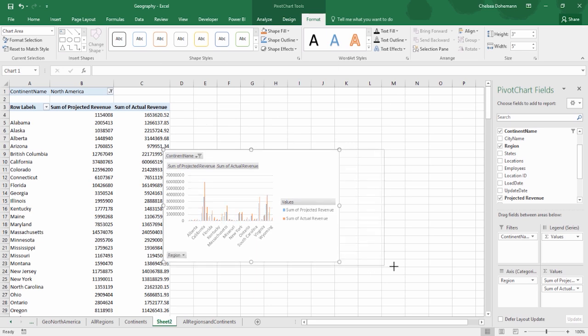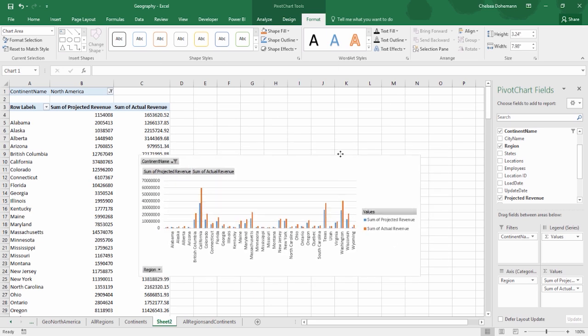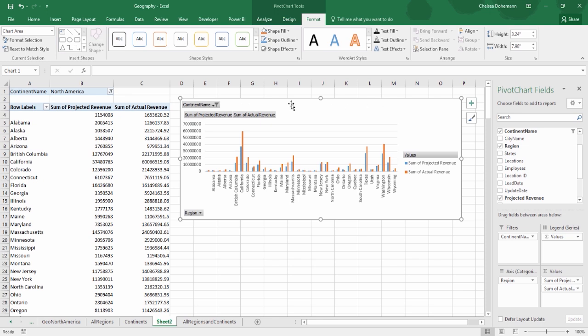All right, so this is looking pretty good so far. I'm going to resize this so I can see it a little bit better. All right, now that we've got this, let's say I also want to be able to see the difference between projected and actual on another chart.